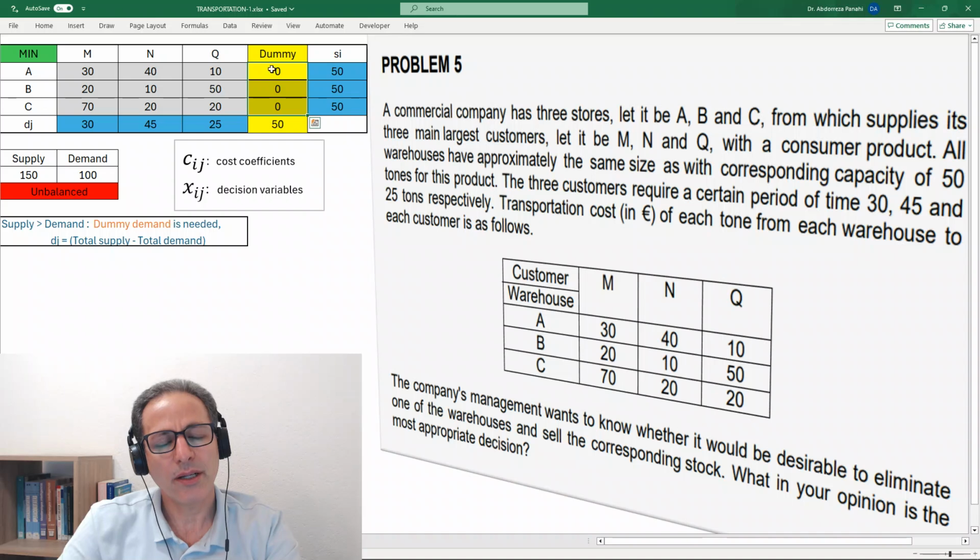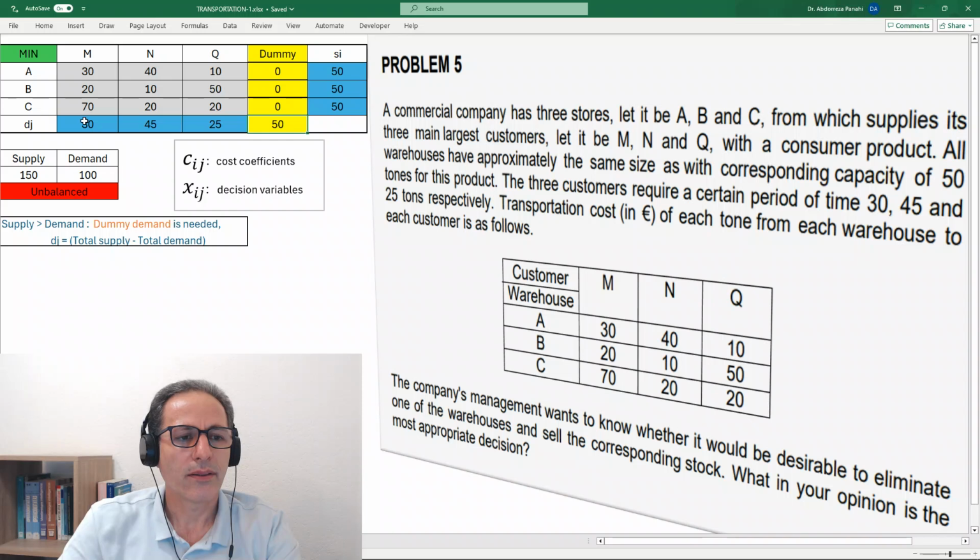So in the dummy column or dummy row, cost coefficients are 0, and the Si or Dj, depending on the type of the dummy row or column, is going to be the difference between the total sum of the supply and demand.